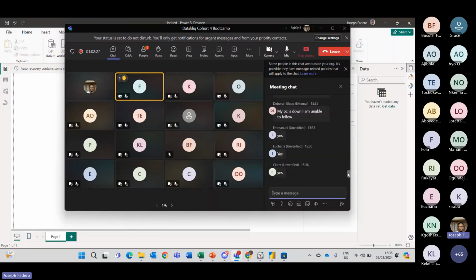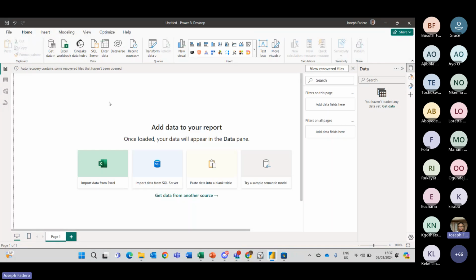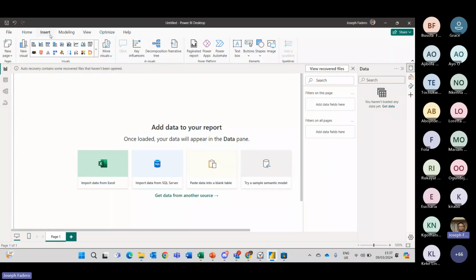Okay, so right now I've introduced us to the Canvas section, the report view, the table view, the model view. You have the DAX query view. You should have this view right now. And right now you have the Insert tab. So this Insert tab allows you to bring in more visuals. It allows you to bring in AI type of visuals.